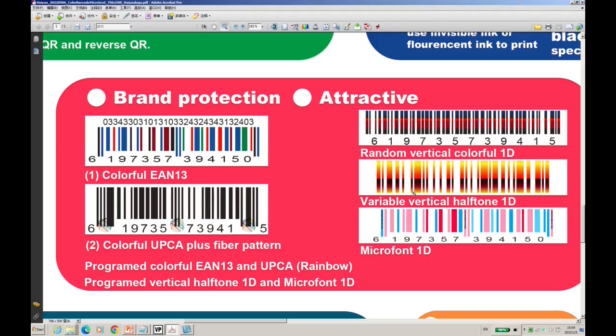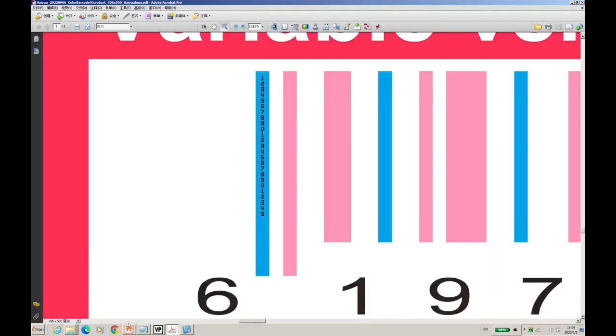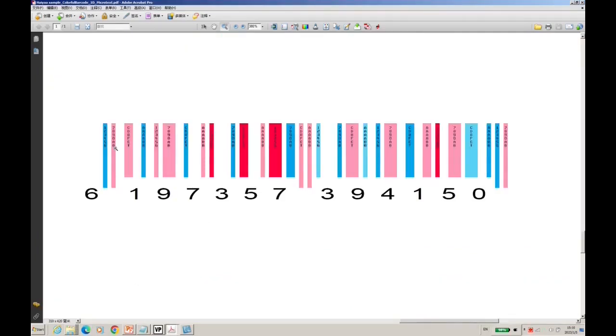And this is a halftone. From top to bottom, the color has a halftone effect. I call it the variable vertical halftone barcode. Here is something very special. We embedded a microtext inside the barcode. Normally, many people say we cannot make barcodes for security use. Here Haiyaa developed a new technology. We can embed the microtext inside the barcode, and in the same way we can use the invisible ink or the black ink to print.